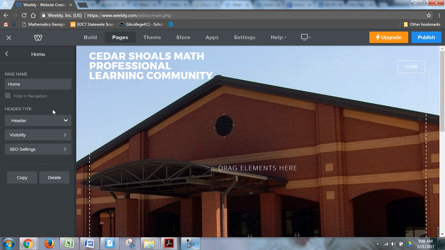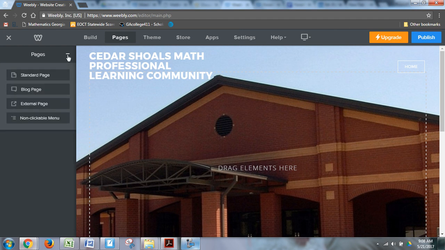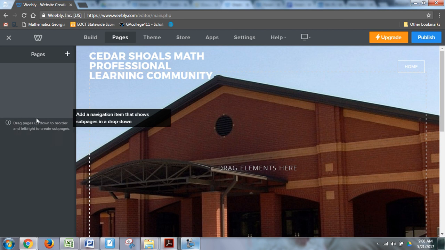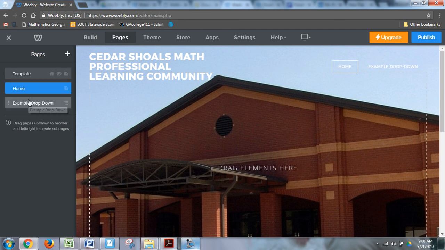Eventually I'll probably add external link pages, so I'm going to show you different pages that you can make. All right, one that's very helpful is a non-clickable menu page, so basically when you want to create drop-down menus. So, example drop-down. All right, so I got my example drop-down.